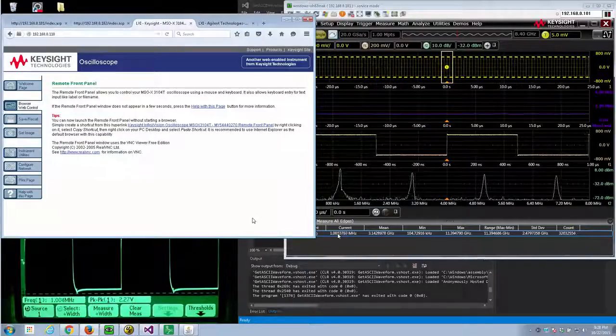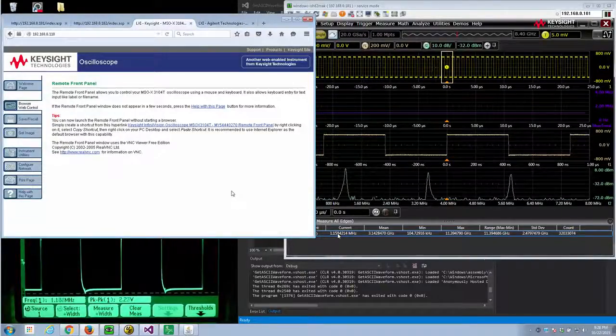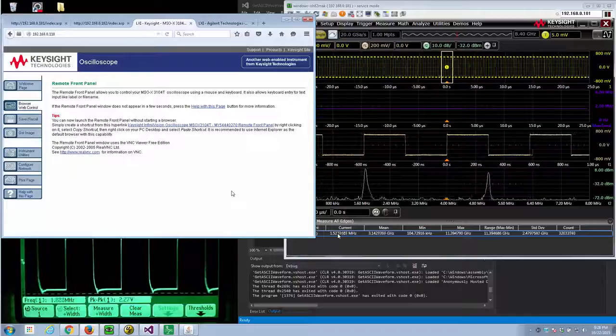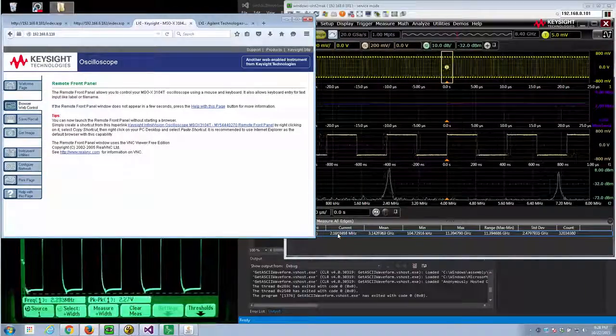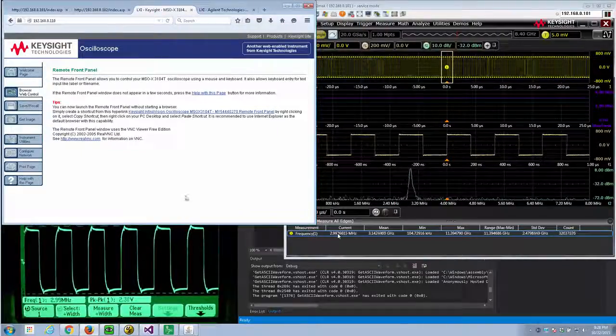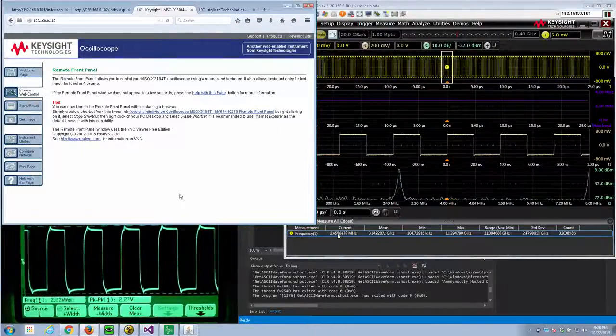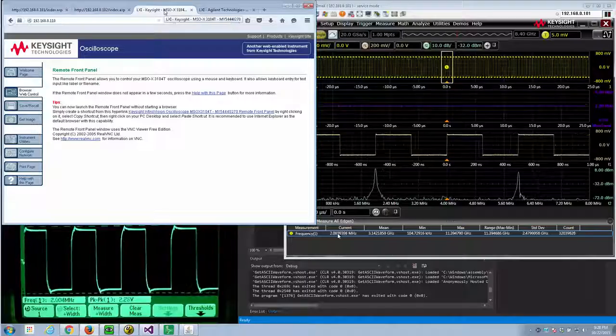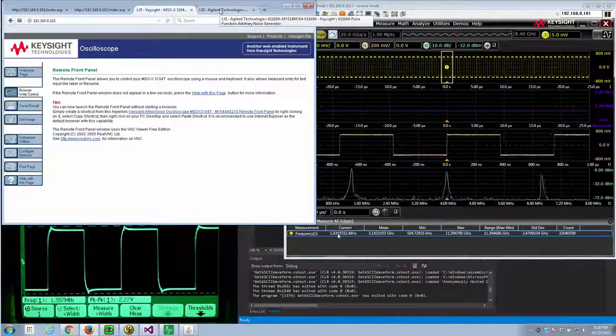Now this does rely on Java, and some of the modern web browsers such as Google Chrome, they're phasing out support for Java. Firefox at this point still works. I think Internet Explorer probably works too. Haven't tried it lately, but Firefox is working well in general for these remote interfaces.